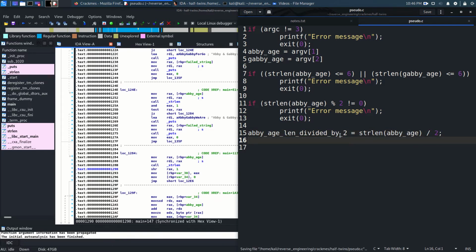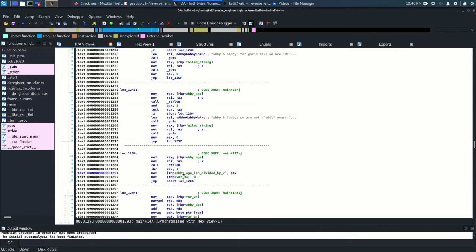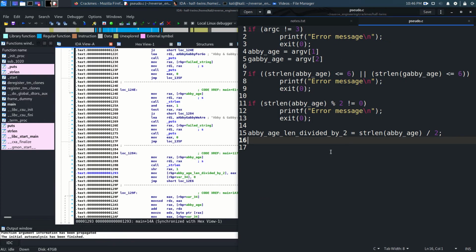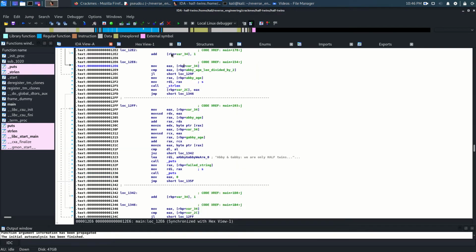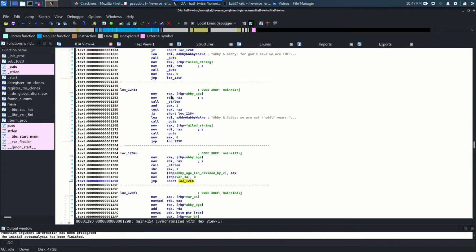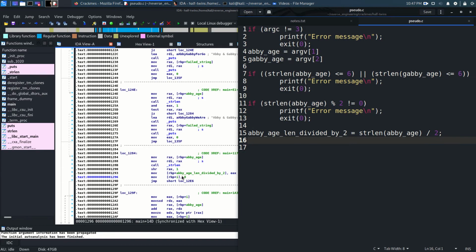And so I'm just going to copy this guy right here and put that in here. All right, and then so this here looks like it's probably going to be maybe a loop control variable. So let's just verify that really quick. And yeah, so you see var34 gets added to 1, and we compare it to the Abby length divided by 2. So we can go ahead and rename this here to i. So i equals 0. And then while i is less than that, we're going to do some stuff.